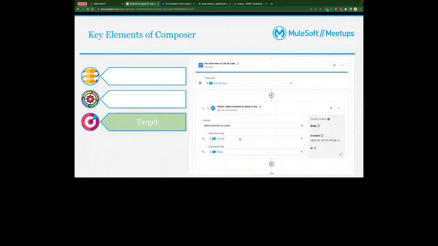And then the third one is target. Now you have received the data, you did the sanitization, you did the processing, you prepared the data. Now it's time to send the data to the target system. So this is going to be your target. The screen that you see is for Jira, where we are sending the cases to the Jira system, and we are creating the cases into the Jira. So these are the three main key elements: source, that is trigger, and then we have got process, and then we have got target.